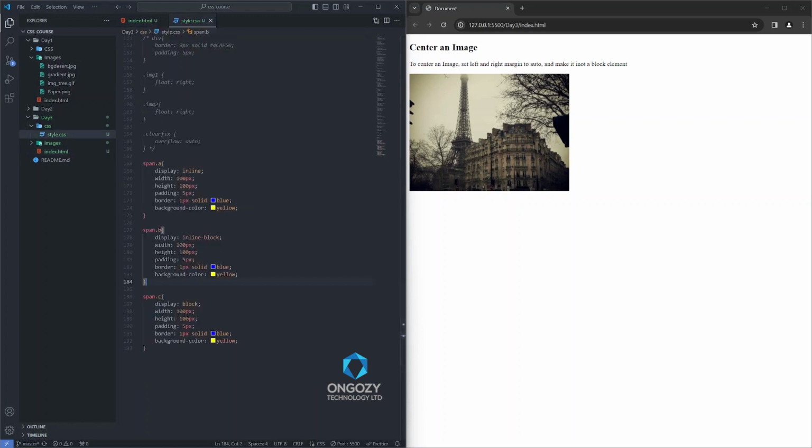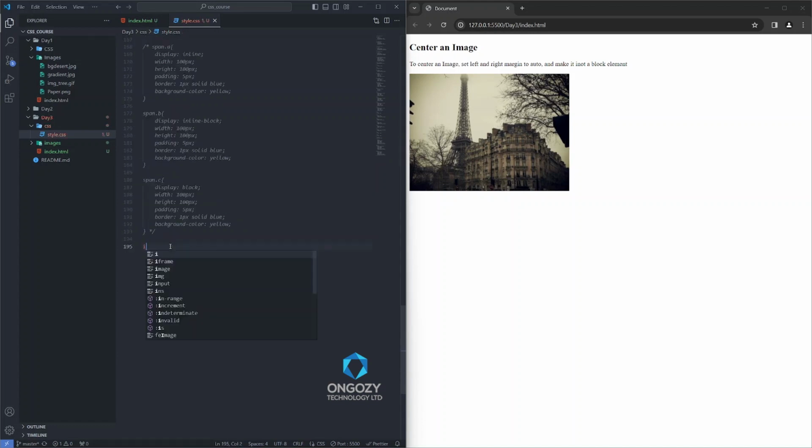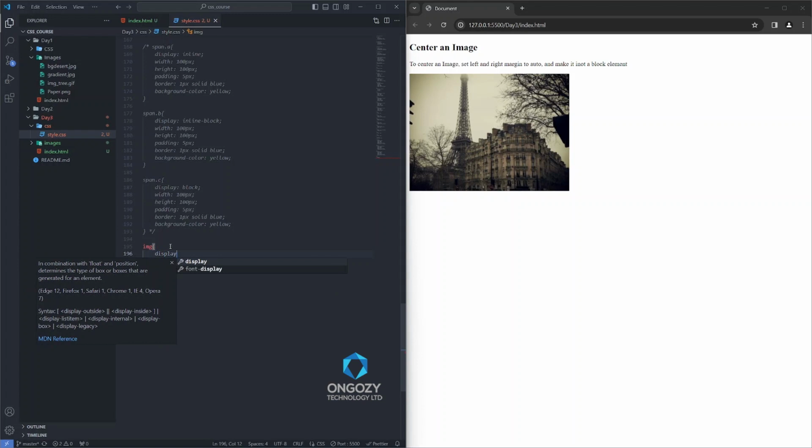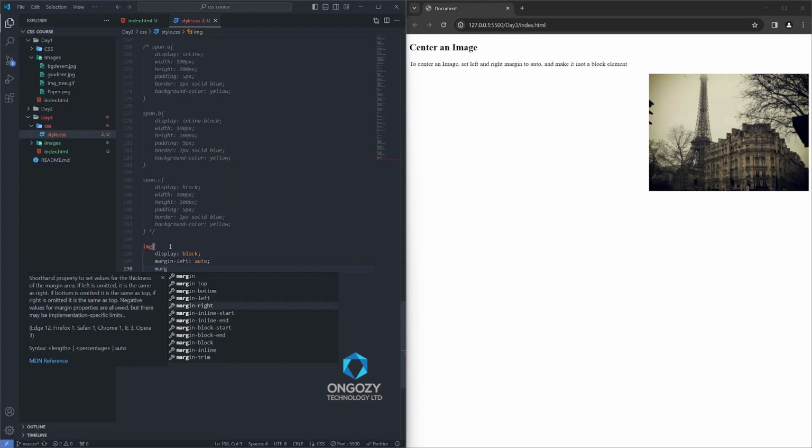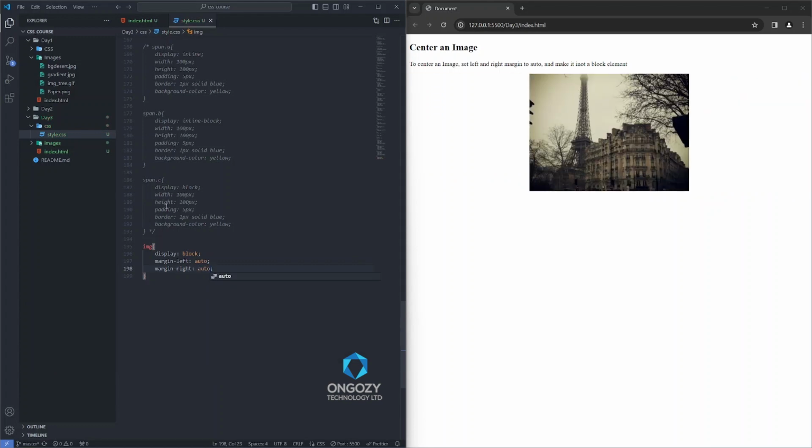Now let us come to our CSS and comment on this and style our image. We know it is an inline block, so we are going to give it a block display. We've said margin, we want margin left and right to be auto. And so that's how we center an image. Aligning our image to the center and CSS align is what brings us to the end of this lesson today.